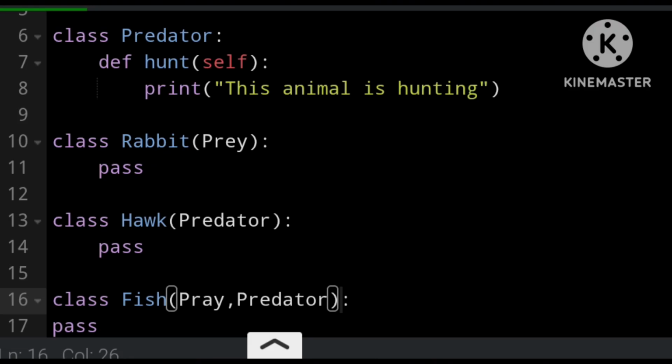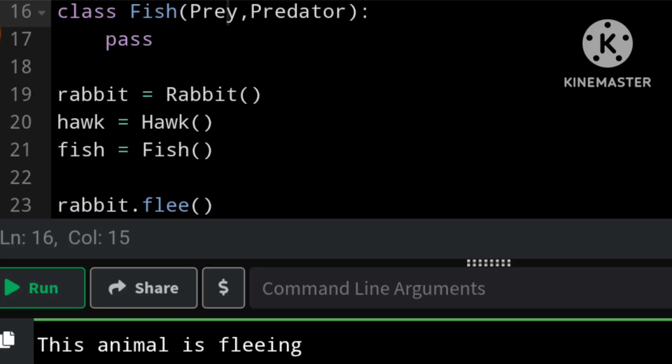They will inherit everything from the prey class and the predator class. Now let us see if this does in fact work. We will create a rabbit object. Rabbit equals Rabbit. There are no parameters set up, so we don't need to send any arguments to the constructor. Hawk equals Hawk and fish equals Fish.